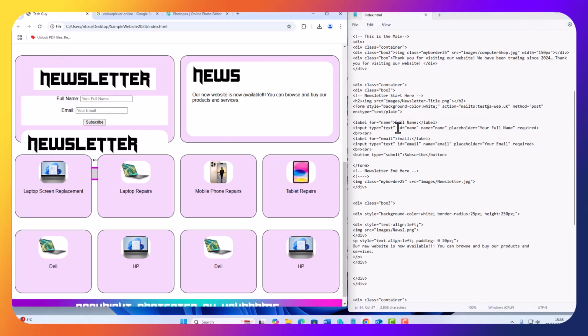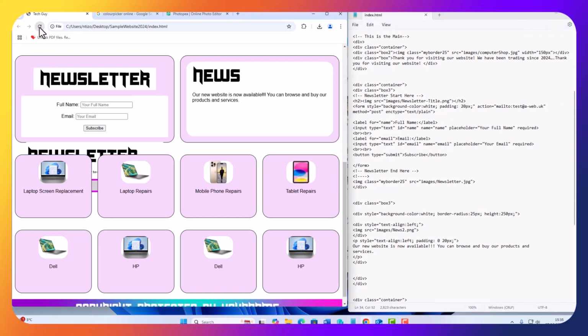Okay, and then I'm going to put some padding here as well. So padding, let's put 20 pixels, Control S to save. Okay, so we have the padding.